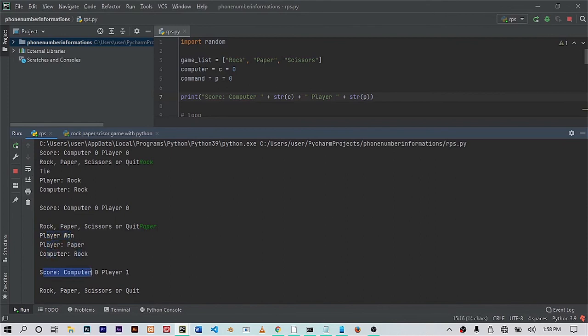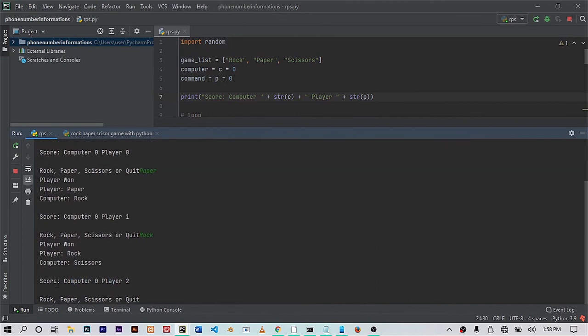Now if you take a look at the score, you see that it's now score computer 0 player 1, and you could just go ahead. In this case, let me take rock again, and when I take rock, as you can see, the player won again because the player chose rock and the computer chose scissors this time, and the player won.